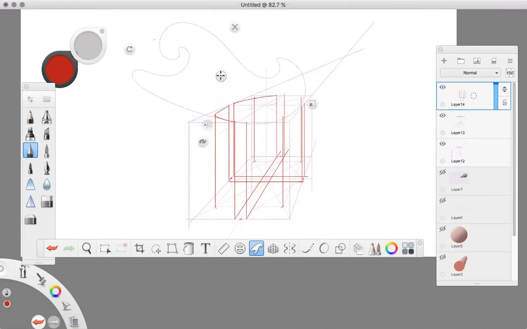And you can see how, depending on the placement in the perspective, the curve is a bit more angular than in other places. Do you see?